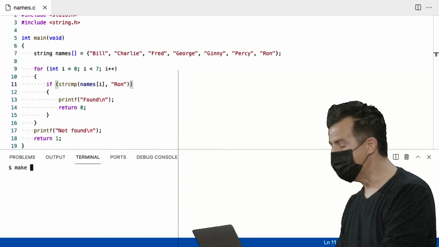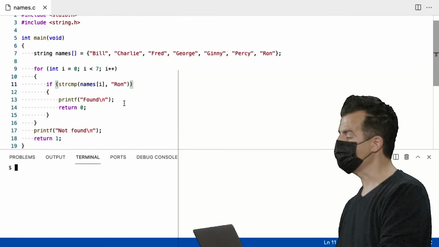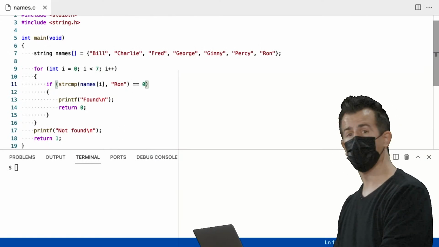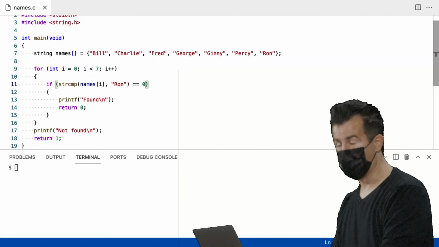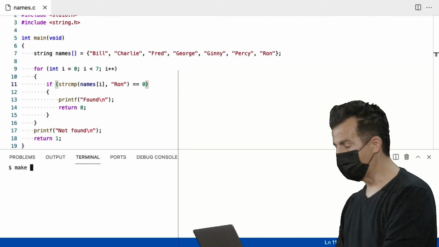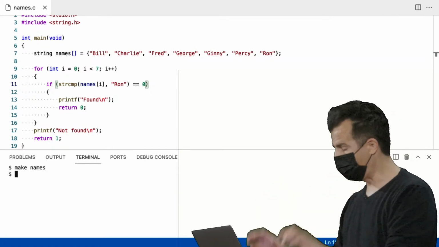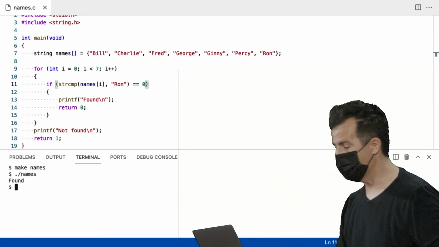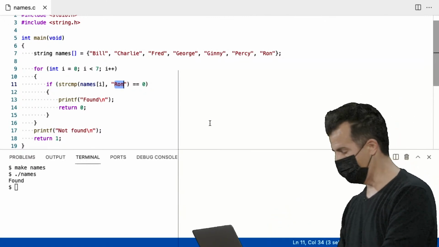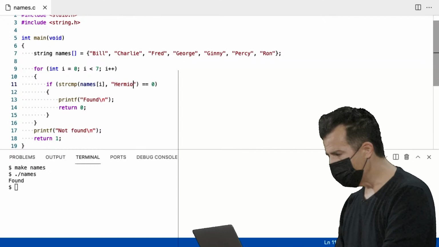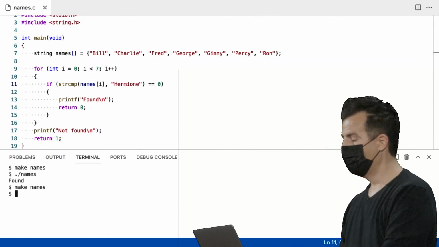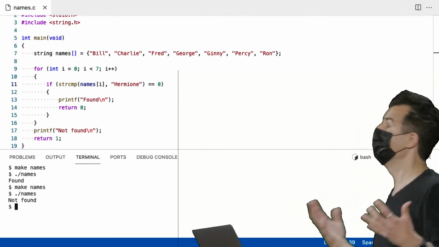So let me go ahead and fix one bug that I just realized I made. I want to check if the return value of strcmp is equal to 0, because per the documentation, that meant they're the same. All right, let me go ahead and make names this time. Now it compiles, ./names, enter, found. And just as a sanity check, let's check someone outside the family. Searching now for Hermione after recompiling the code, after rerunning the code, and she's not, in fact, found.